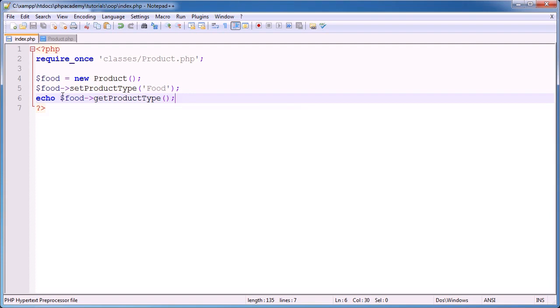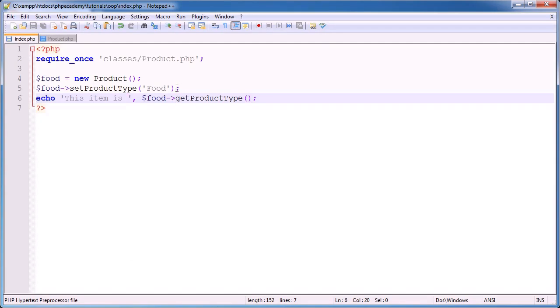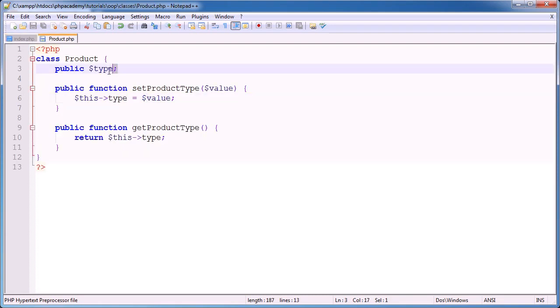So for example, we could say echo this item is, it doesn't really make sense in context, but let's go ahead and just refresh, and we'll just say this item is food. So there we go. Well, it does make sense. So we're now using a getter method and a setter method to set a value of a property and get a value of a property instead of accessing this property directly.